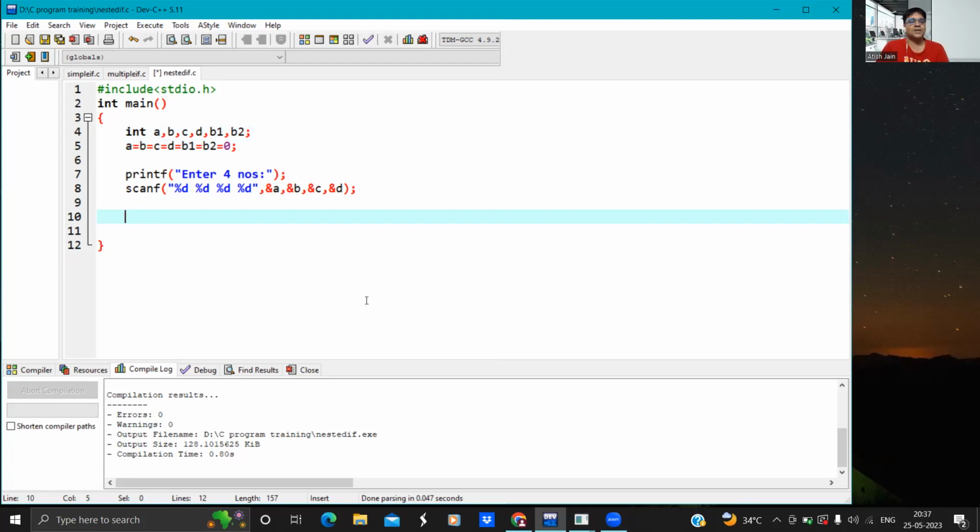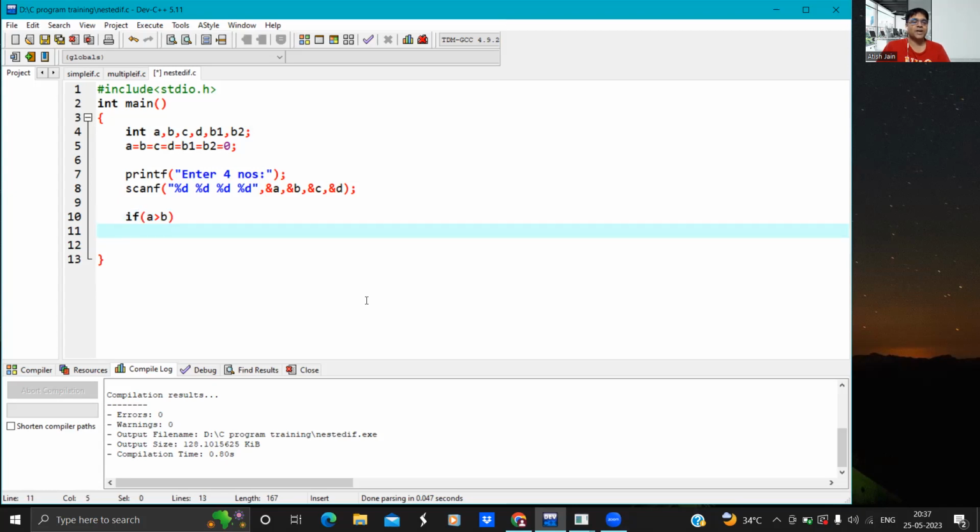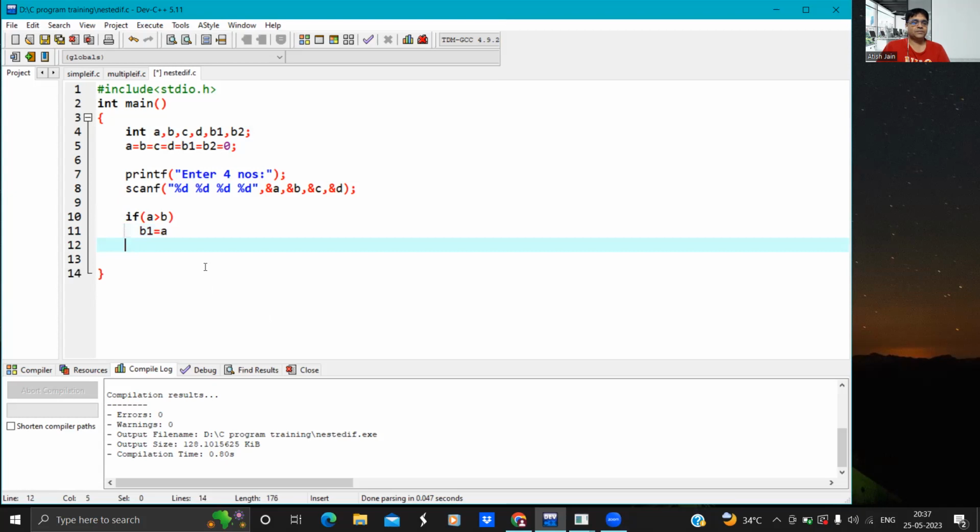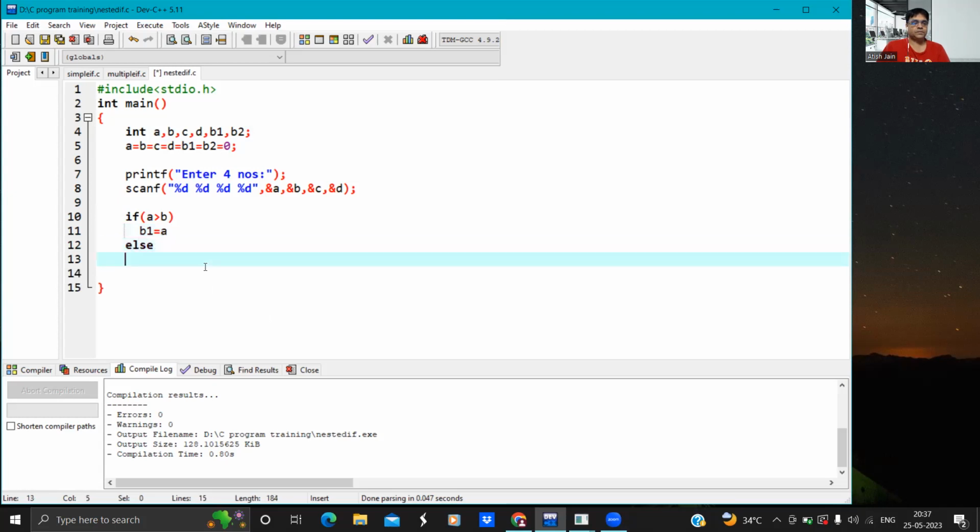So write that statement. If A is greater than B, then which is the biggest one? A. That you assign to B1. So B1 equals A. Else B1 equals B. Put semicolons for B1 equals A, and for the line below the if, a semicolon is required. Yeah, there also it is required.